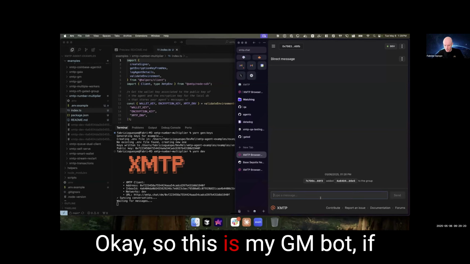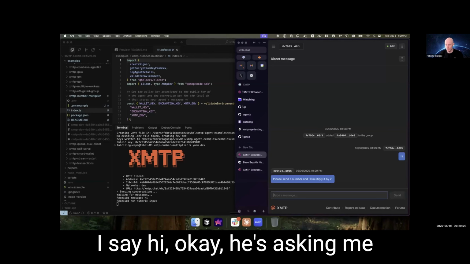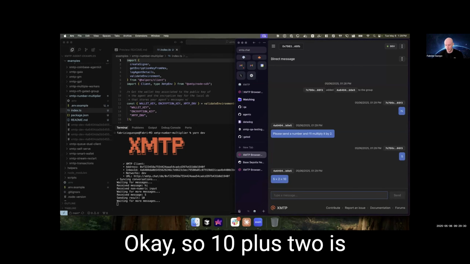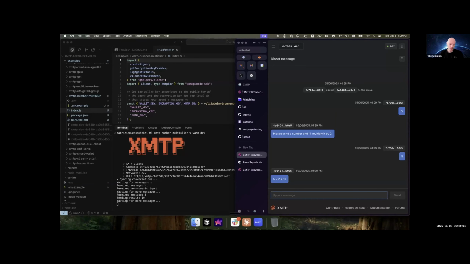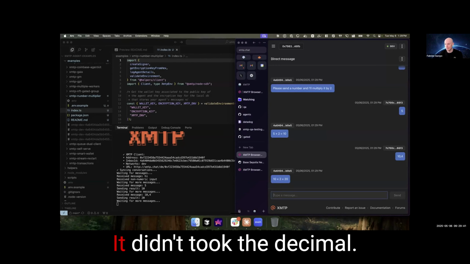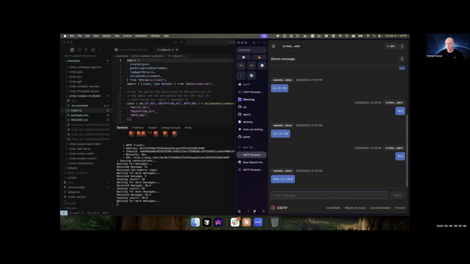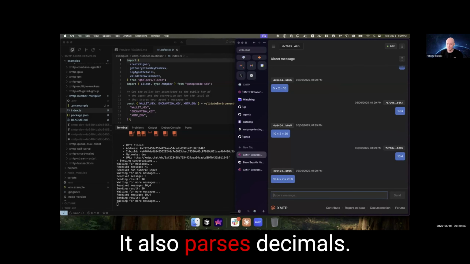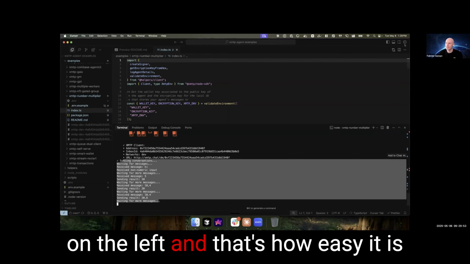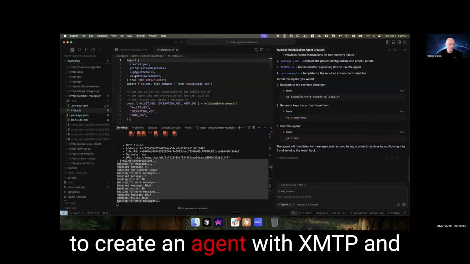Okay, so this is my GM bot. If I say hi, okay, it's asking me for a number. So let's send 10. Okay, so 10 times 2 is 20. 5 times 2 is 10. Maybe we can try to break the bot. It didn't take the decimal. Yeah, it did. It also parses decimals. And we can see the logs on the left. And that's how easy it is to create an agent with XMTP.